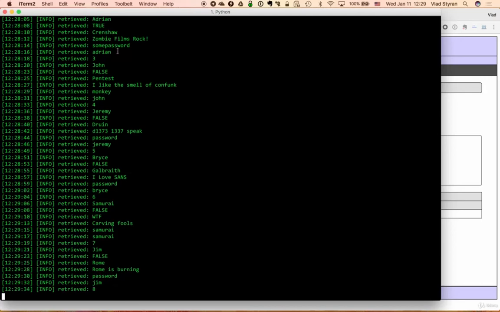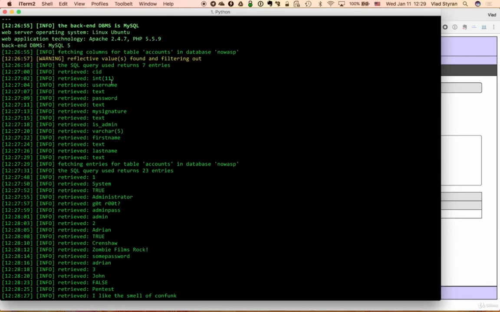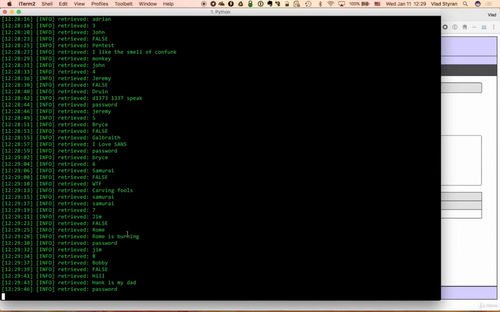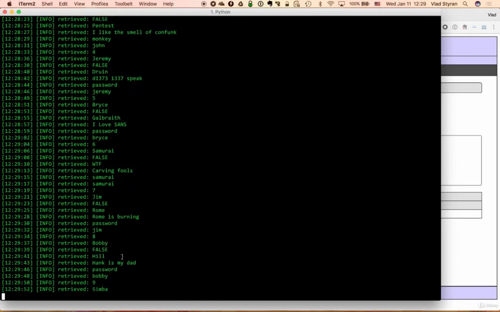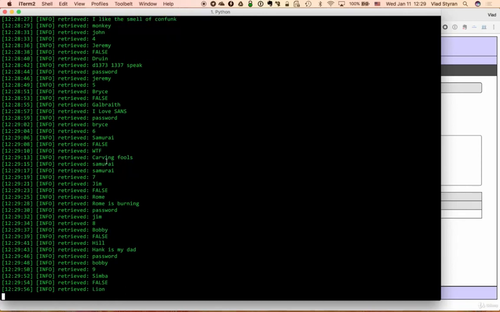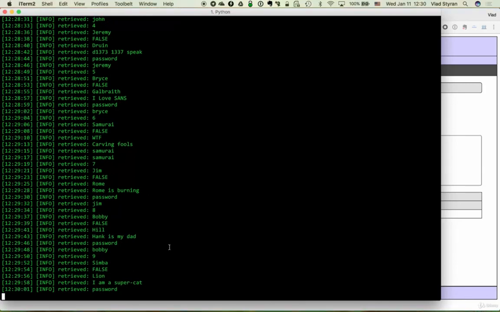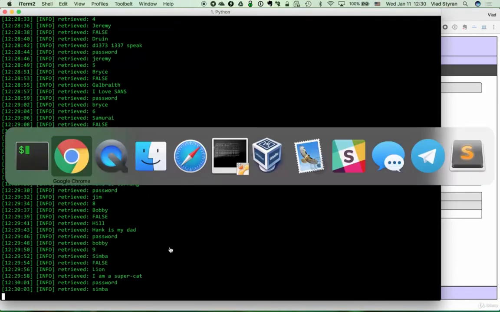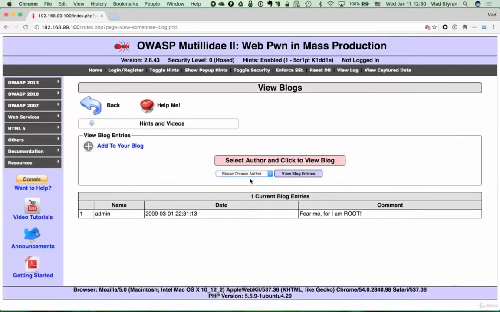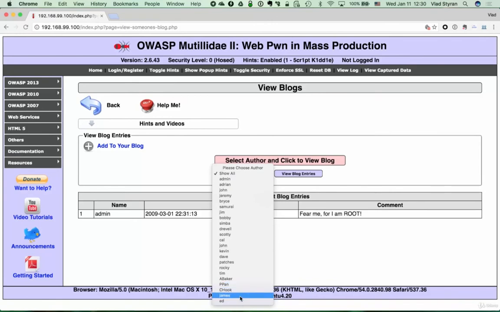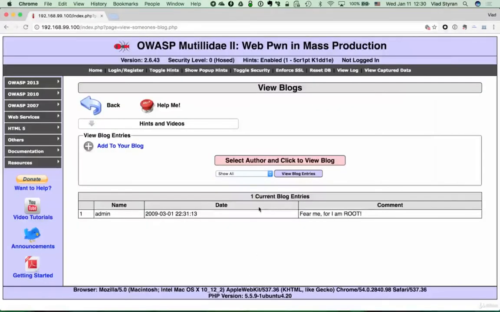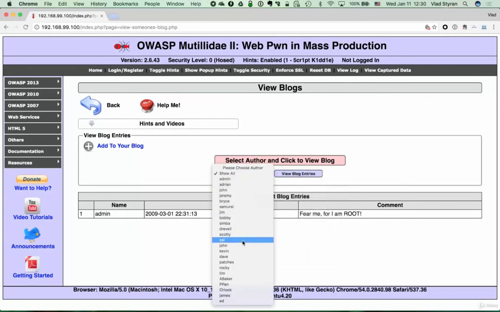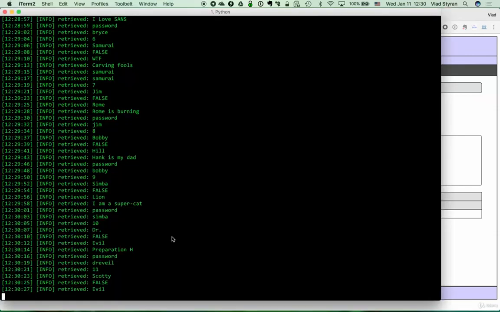So as we see, accounts is maybe even more interesting because it has usernames, passwords, the signatures for the posts. Hank is my dad, this is funny. And the password is Bobby. Okay, so maybe we should have started from this one because it takes quite some time. Let's just check in the web interface how many of them are there. Somewhere in the end is a baker, and now we are at number 10, and there are around twice and a half as many of them.